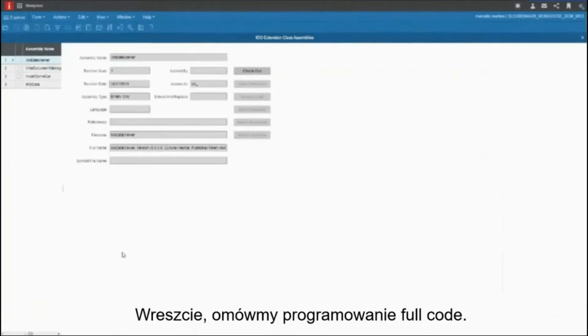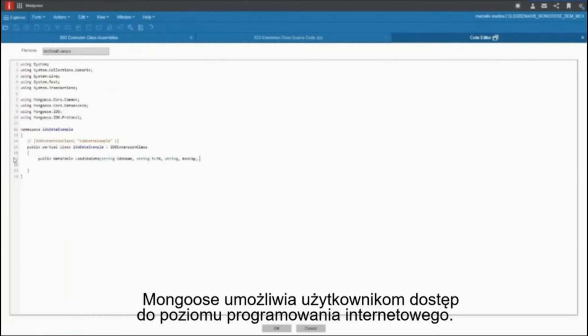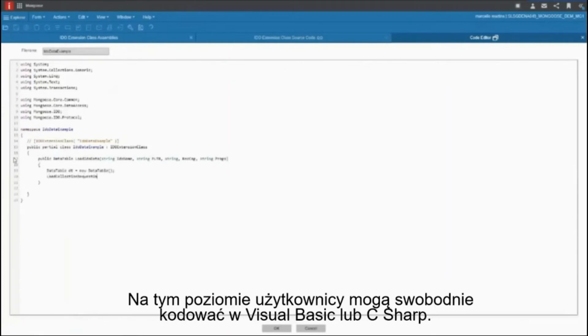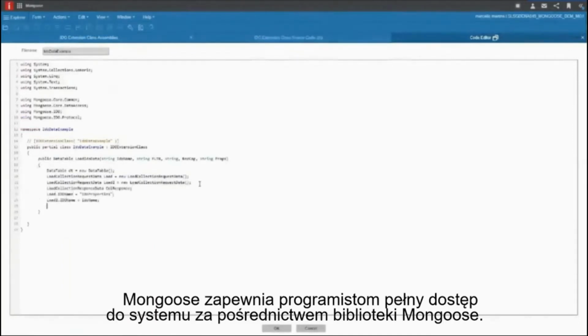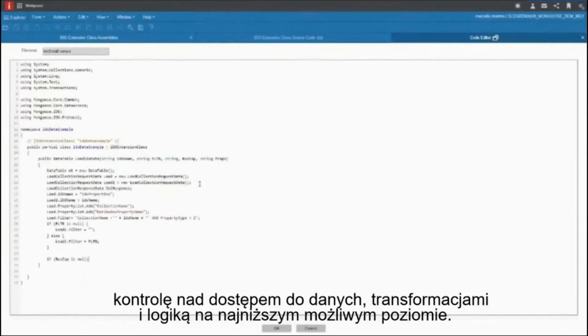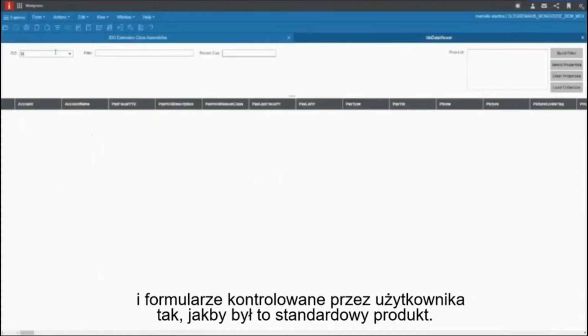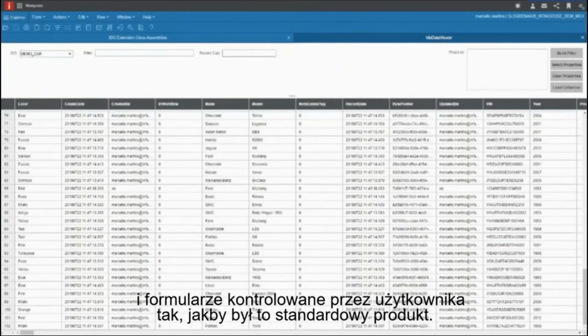Lastly, we have full code development. This example is just as the name implies. Mongoose allows users access down to the .NET programming level. At this level, users are free to code in either Visual Basic or C#. Mongoose provides developers full access to the system via the Mongoose library. Users can also bring their own libraries via a DLL import as well. This level of development gives users full control over data access, transformations, and logic at the lowest level possible. The end result is completely custom logic and forms controlled by the user as if it was standard product.